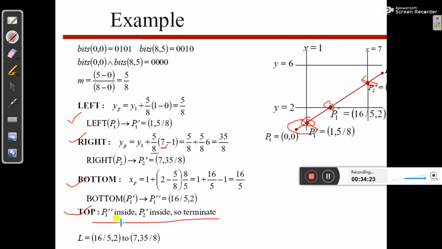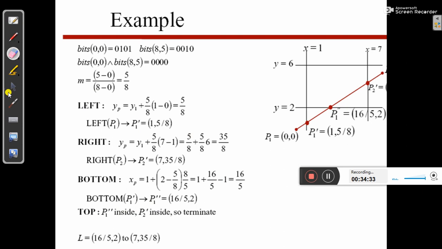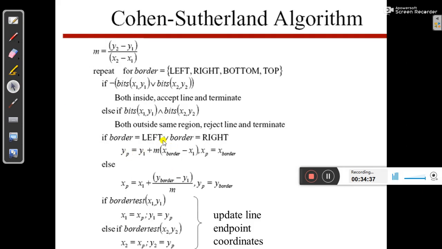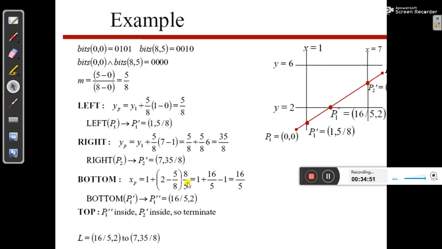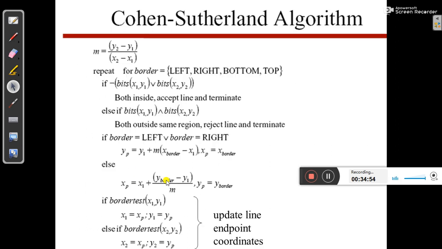If it is inside, then we take that and do not go for further calculation, but try to follow this equation. Here you can see in the previous slide, if it is left or right we go for this, or it might be top or bottom and we go for this. So that is why we go for this for the bottom case. But in case of left or right, we go for this equation. In case of top or bottom, we go for this equation. And at every step, we try to update the point and do the border test.